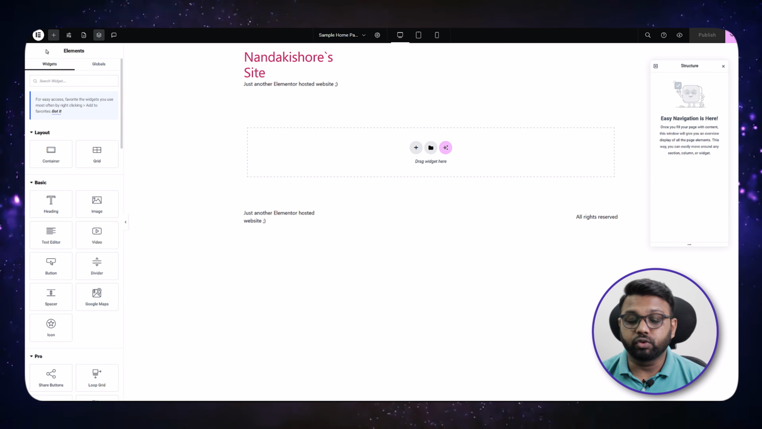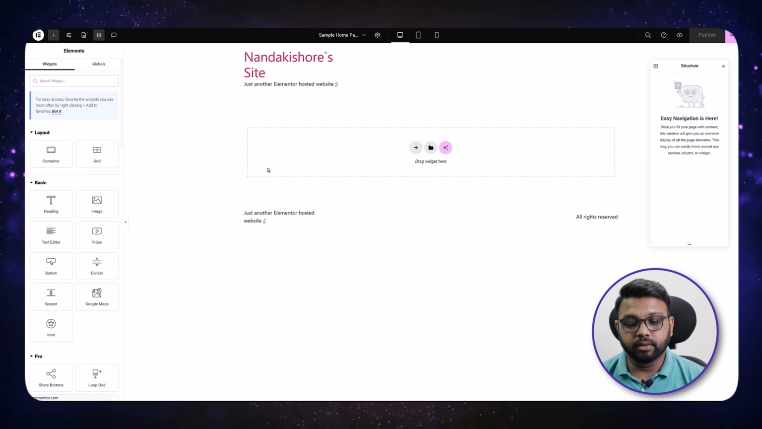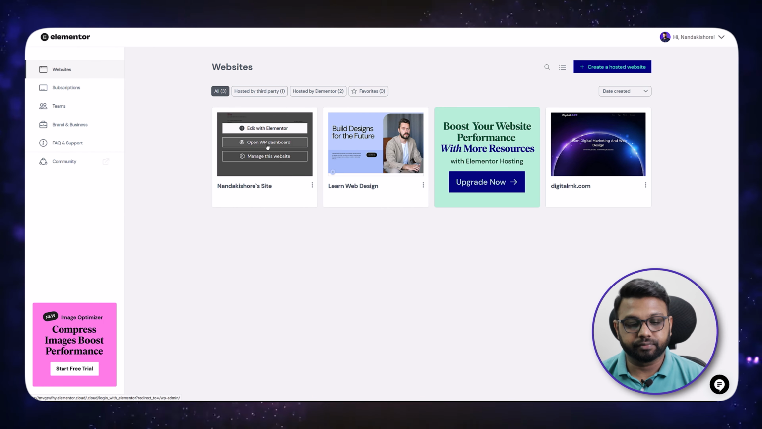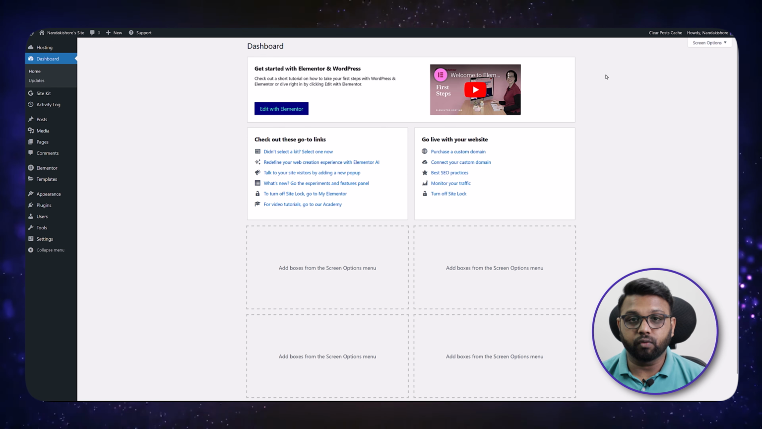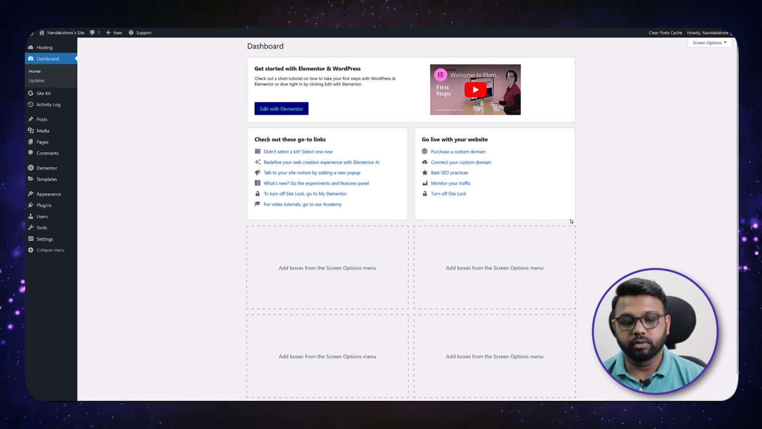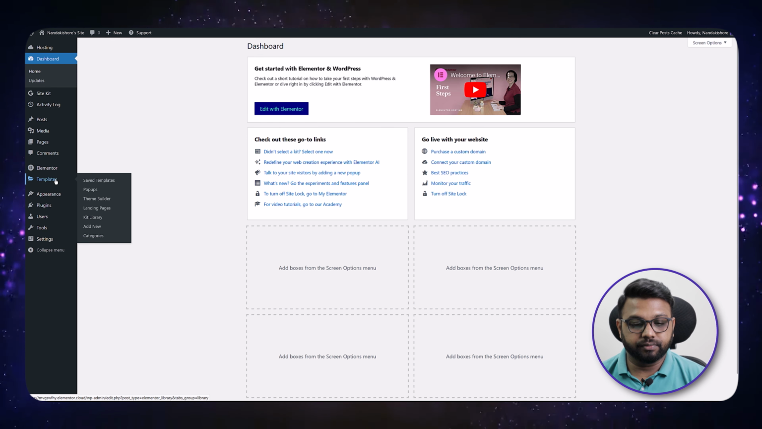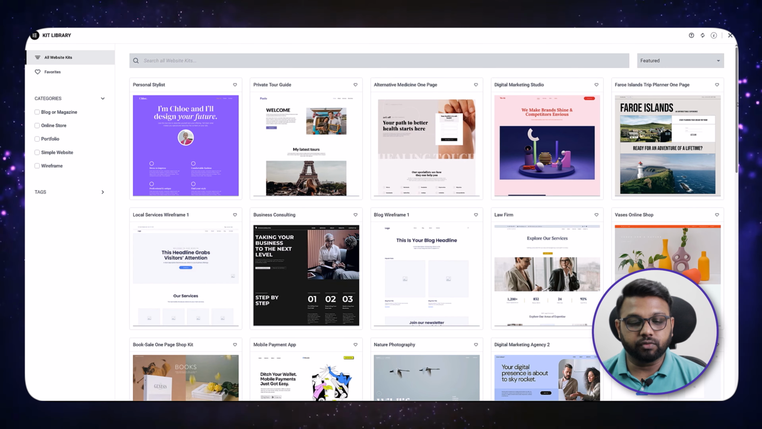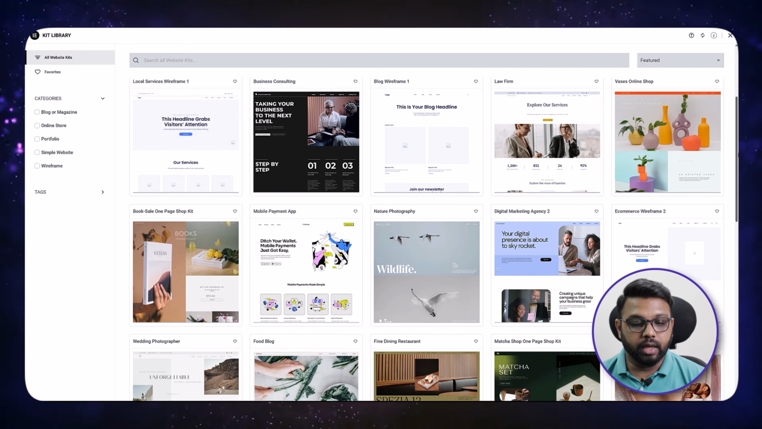Now what I want you to do is click this to go back and click on Open WP Dashboard. So now we are here in the WordPress dashboard. Go to templates and click on kit library. Here you have a bunch of template options to choose from.